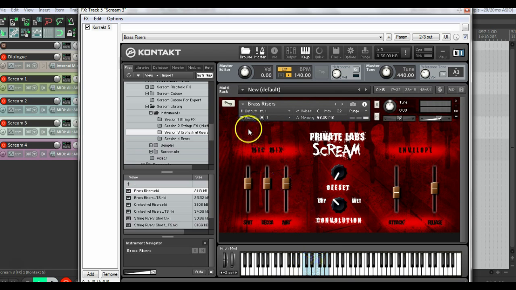Okay, so brass risers. Again, this is a multi-mic session, so we have spot, deca, and mid, and here are some risers with the brass. Why don't I load up the tempo sync version of that? It'll probably be better. So really, really long. You're probably going to want to use some offset in these.